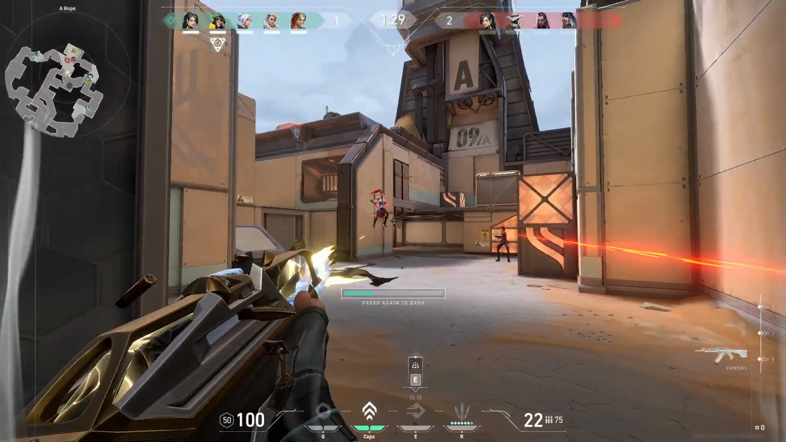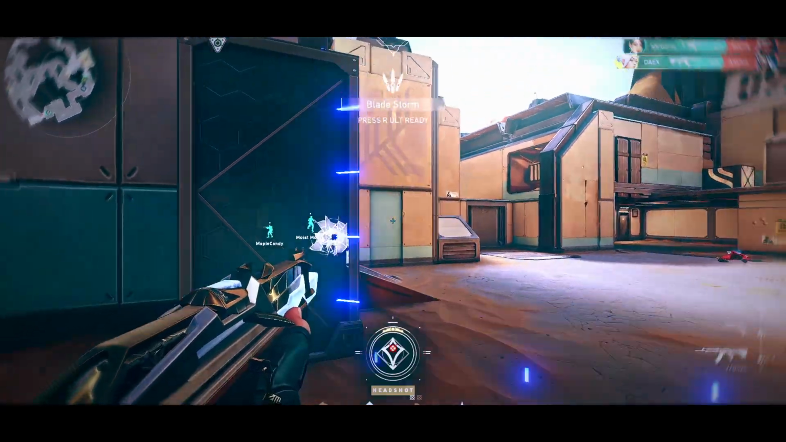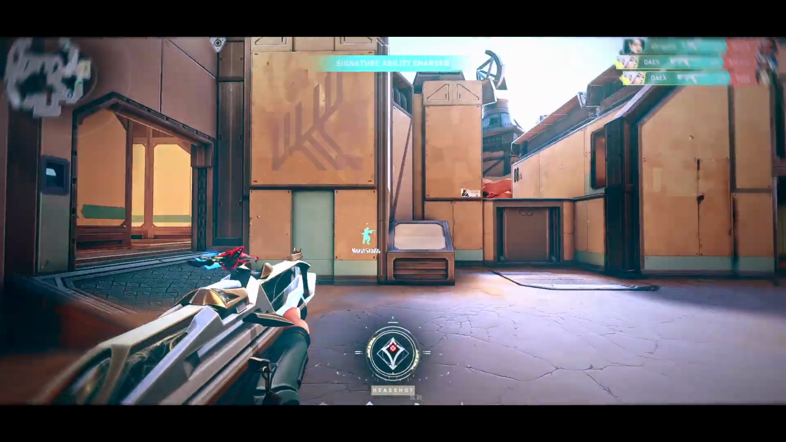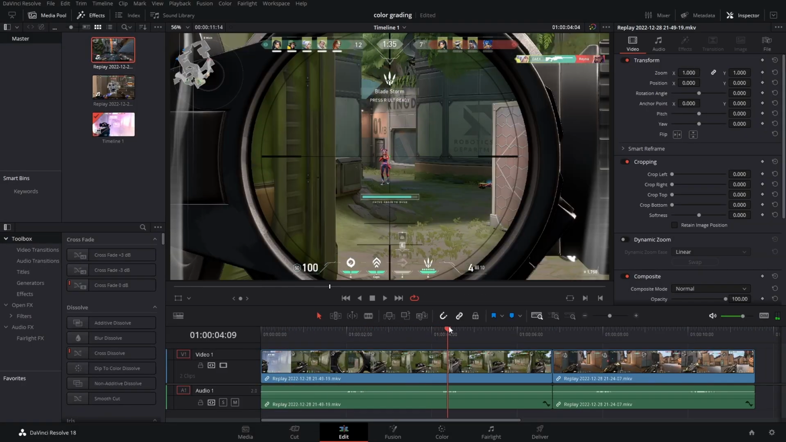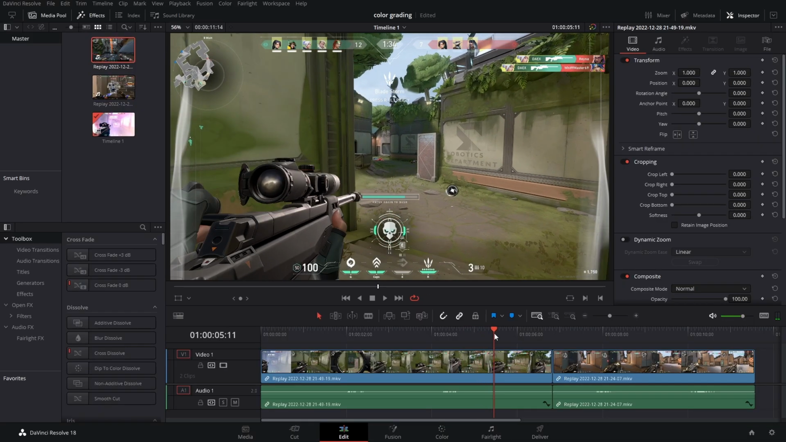Today, I'm going to show you how to color grade your clips and save it so you can use it on other projects, but also share it with your friends. So, what I like to do is start off by finding the hero shot. This is the most important frame of the clip. I would say it's right here.